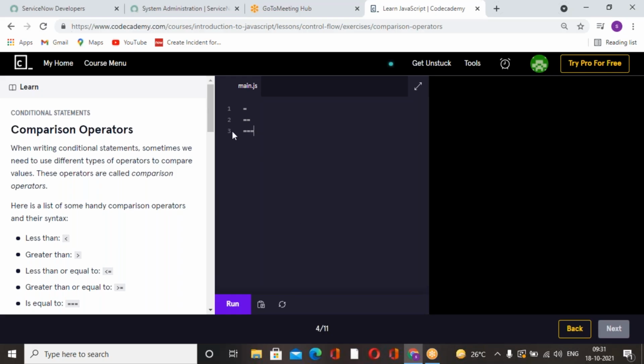For example, apples equal to apples only. Apples triple equal to 10 is absolutely wrong. Apples triple equal to true is absolutely wrong. Apples equal to banana is absolutely wrong. Apples triple equal to apples only. At this moment we'll be checking the value and the same data type. So practically we can understand.